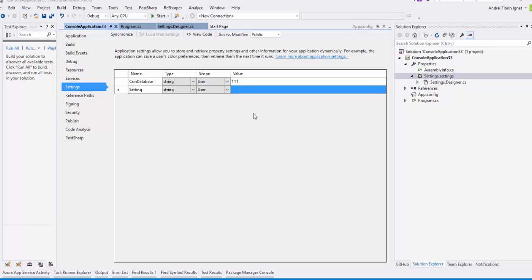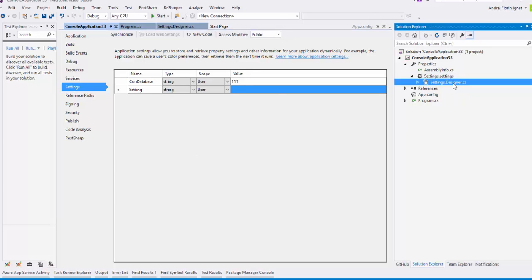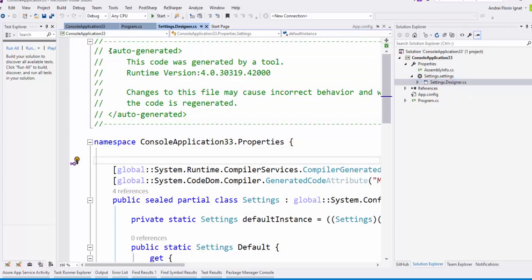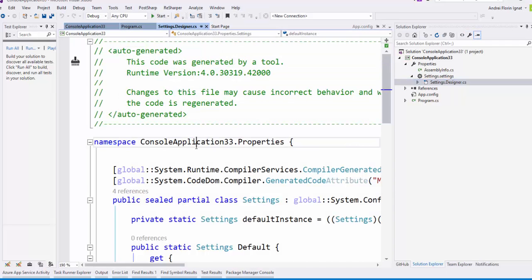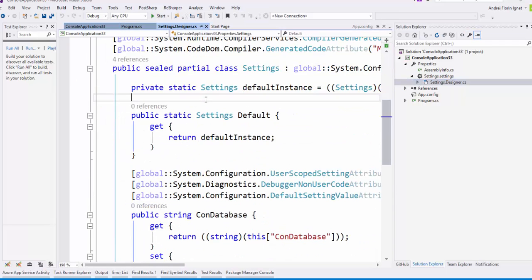In the first item, we have a class that is auto-generated by Visual Studio Code. So this is auto-generated, this code was generated by a tool. I have the settings class, I have put something like a connection database, and I want to improve the settings. But if I edit here and I modify the settings, my modification will be lost because the code is auto-generated.